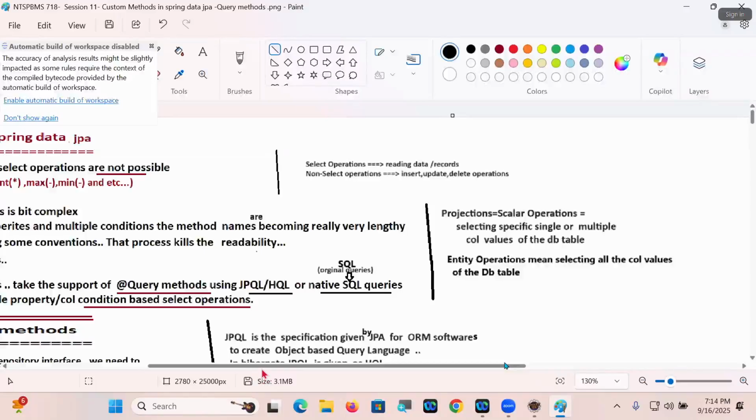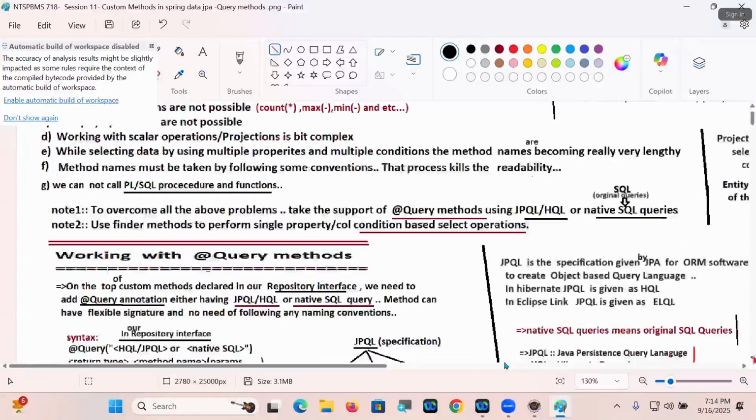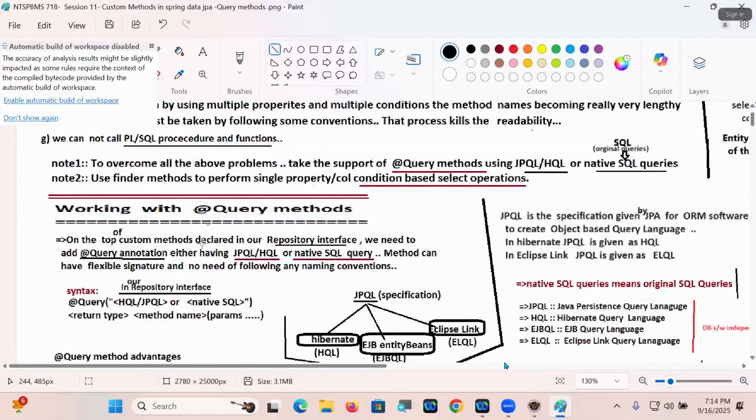I think we are already aware of these concepts, guys. On top of the custom method declared in our repository interface, we need to add what? The @Query annotation, having either JPQL or HQL or native SQL query. The method can have a flexible signature and there is no need to follow any naming conventions. Happily, you can give anything, guys.